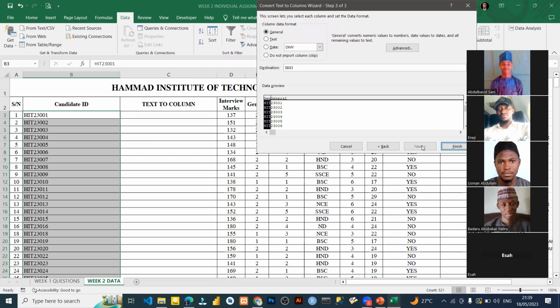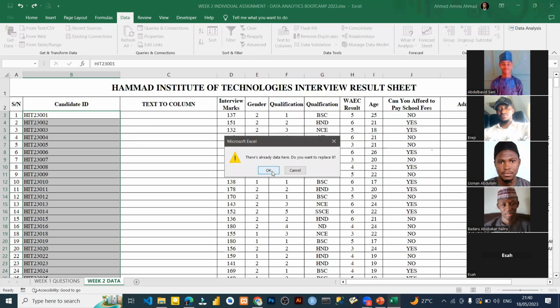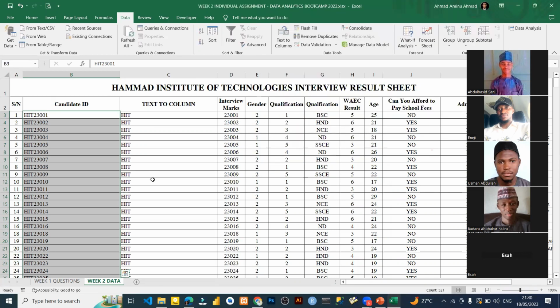Then it will ask you where you want the data to be. So that is the destination. So make sure you select the destination where you want the data to be. So I'm going to delete this and I will click the empty cell I created. Then I will click finish. Then it will separate. Just click OK. Then it will separate all of the data for you.